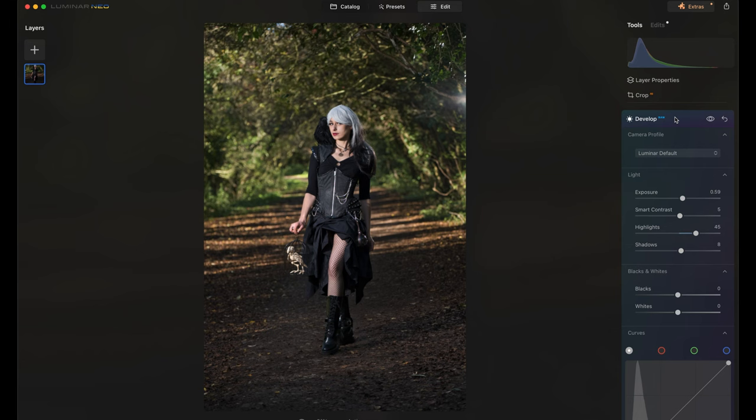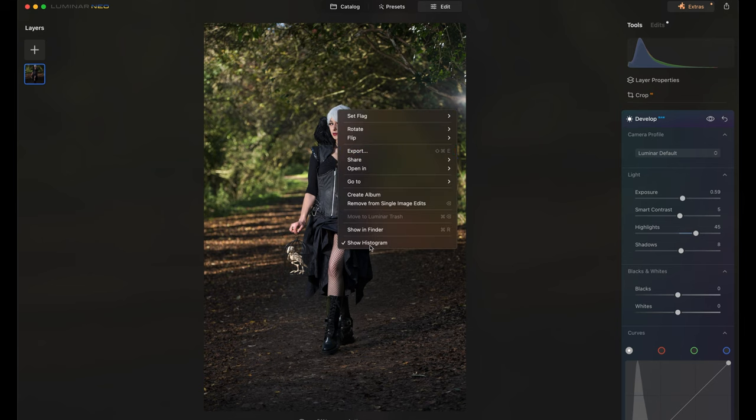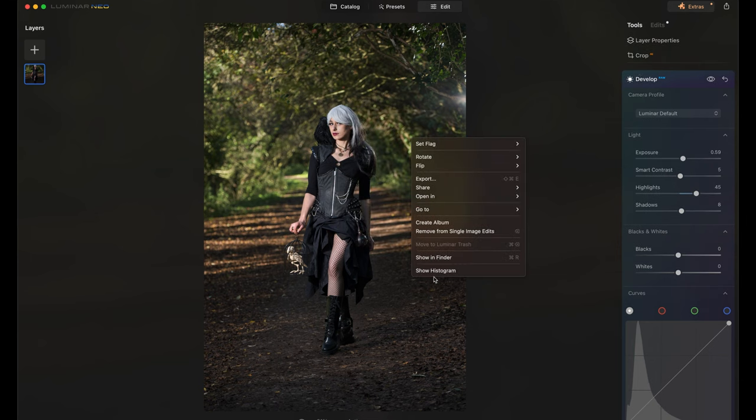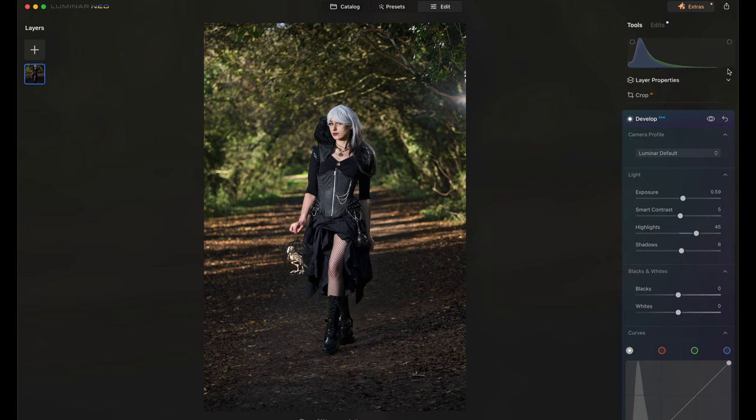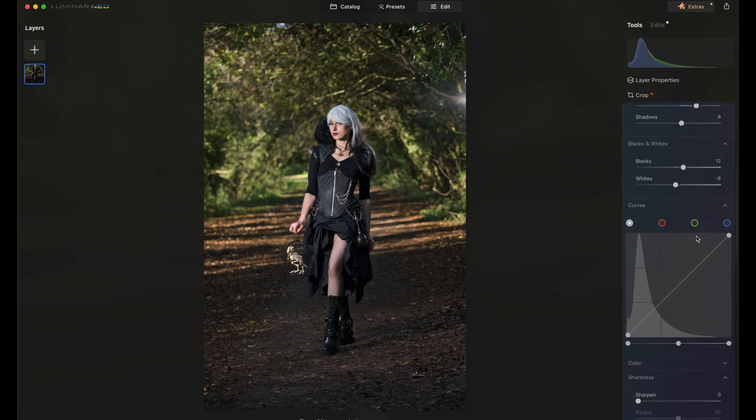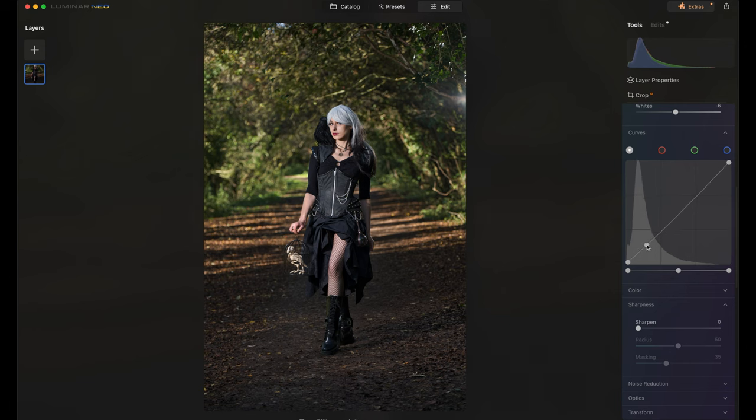So again, we have our histogram and we can work with it as well. If the histogram isn't shown for whatever reason, just right click and make sure show histogram is ticked, and then your histogram should be there without any issues. Now our blacks, we definitely need to boost a bit in this image, and bring the whites down a bit. And then we're gonna come down to our curve.